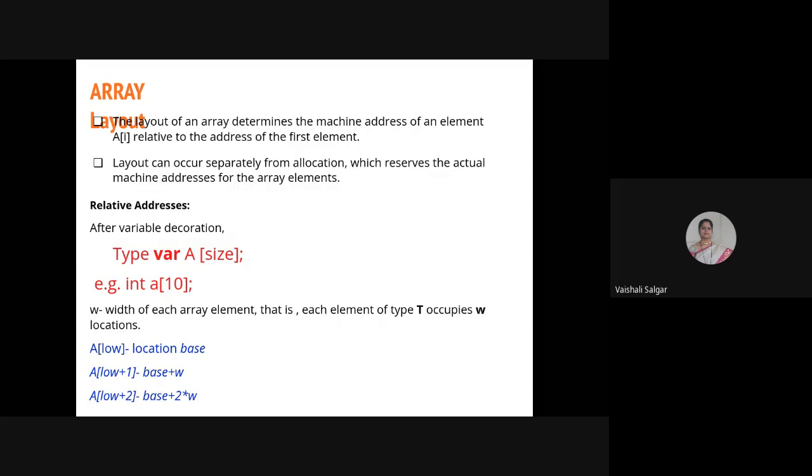But obviously, my base address plus W, right? So see, over here, when I'm saying A of 0, my low will always start with 0 because of the lower bound.